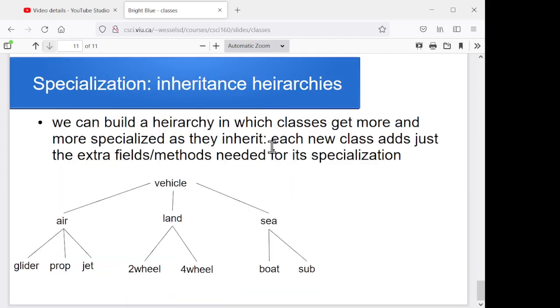Now, one of the interesting things about this is it allows us to create these hierarchies of classes where they're inheriting from one another, and they're getting more and more specialized as we go down. So we could come up with, let's say we want to represent in our program all sorts of different vehicles. So I might create a base class called vehicle that just has the fields and the methods that every single kind of vehicle is going to need. I don't know, maybe it's got the name of the vehicle and it's got the vehicle mass, the weight, or something like that. But then we can create specializations.